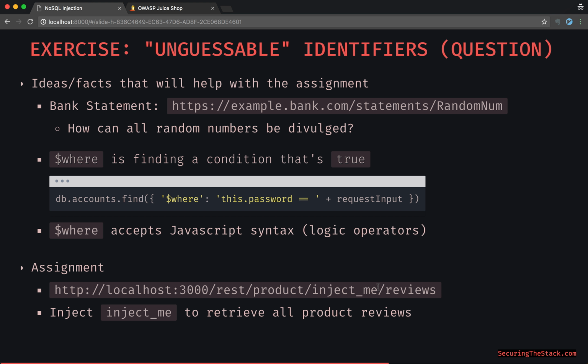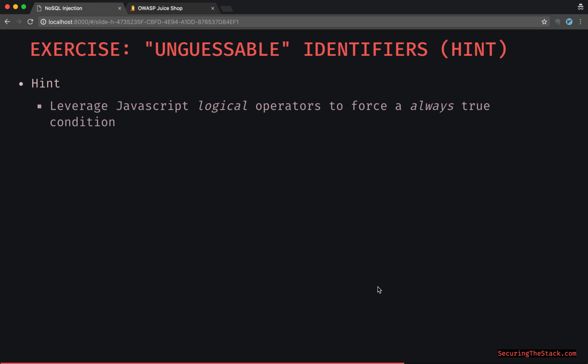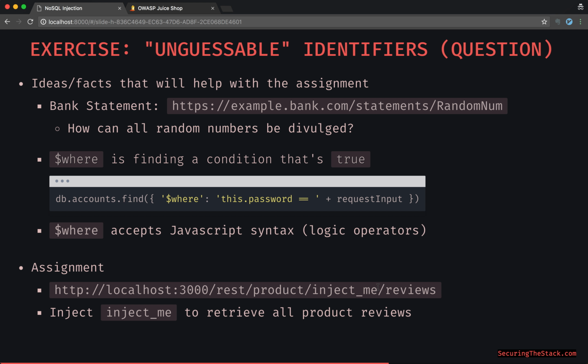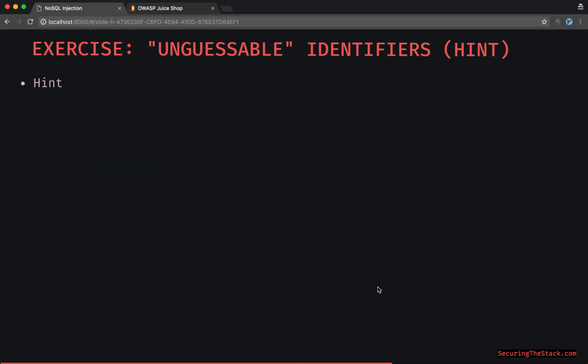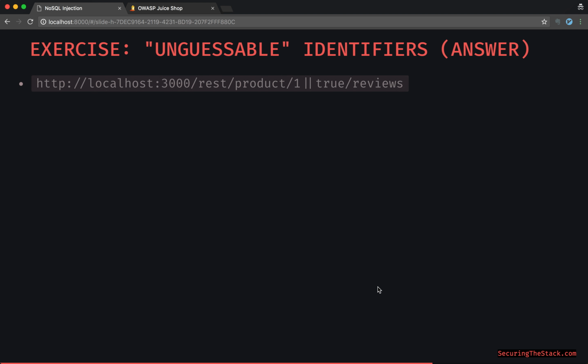You can pause the video right now, and I'm just going to continue. I believe I have some hints coming up, which I do. Hint number one: leverage JavaScript logical operators to force an always true condition. So go back and check that out. Try it. After that hint, I'm going to continue. All right, so here's the answer.